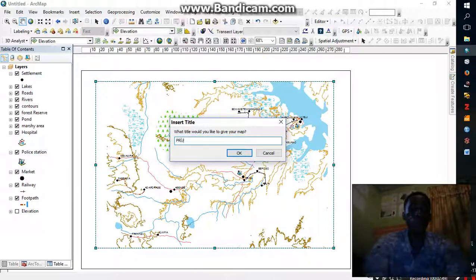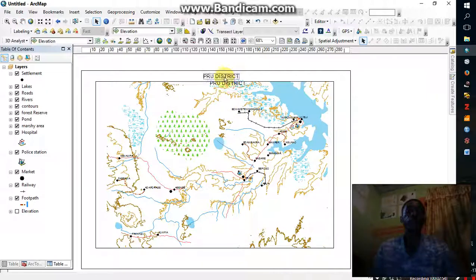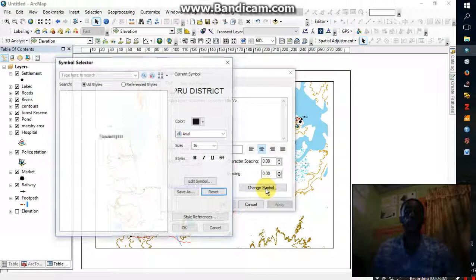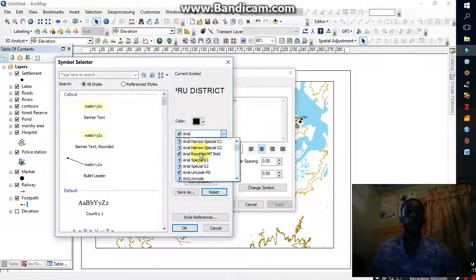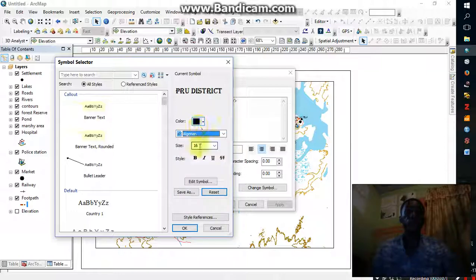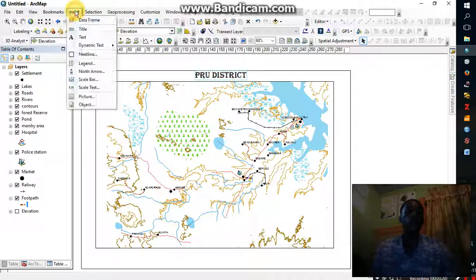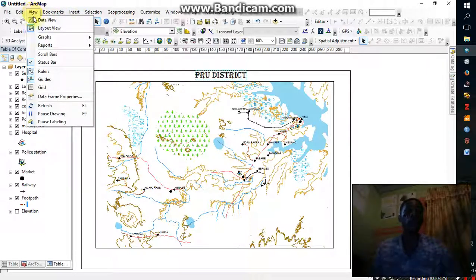You can just type Poo district. Okay, and you can decide to change the size as well. Okay, I have Poo district here. I'm now going to insert my north arrow. I'll be doing that later, but I want us to now insert our grid system.